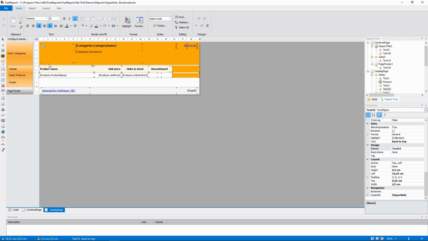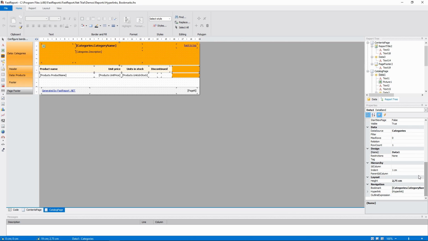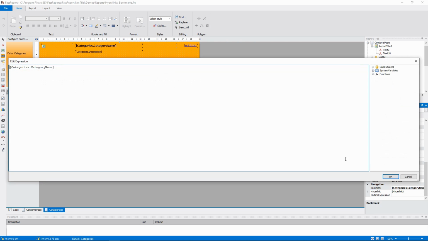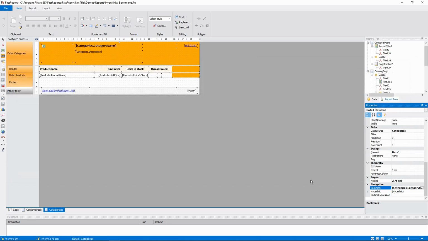Then there are bookmarks. To create a bookmark, you should select an object and then set some text in its bookmark property. This text will serve as the ID. You can set the bookmark dynamically. For example, this data band sets it to its category name.